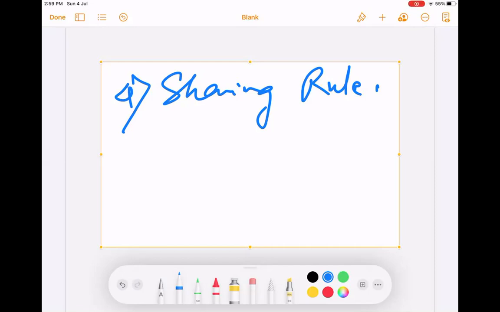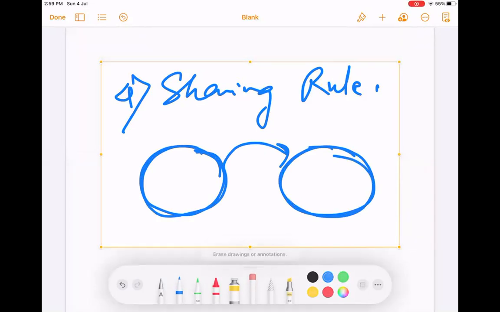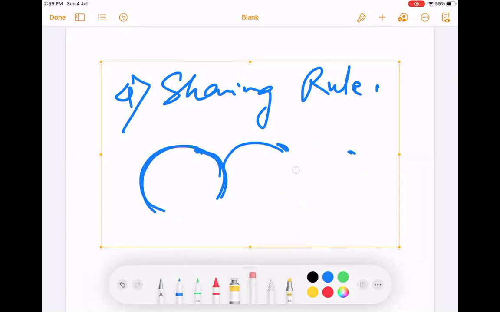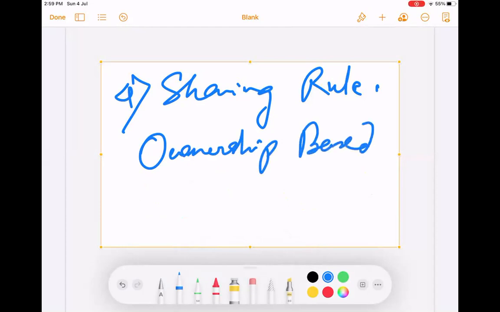Maybe the pharma department's record should go to HR, right? How will you do that? For this you need sharing rules. Sharing rules can be of two types. What are those? Sharing rules can be ownership based and it can be criteria based.